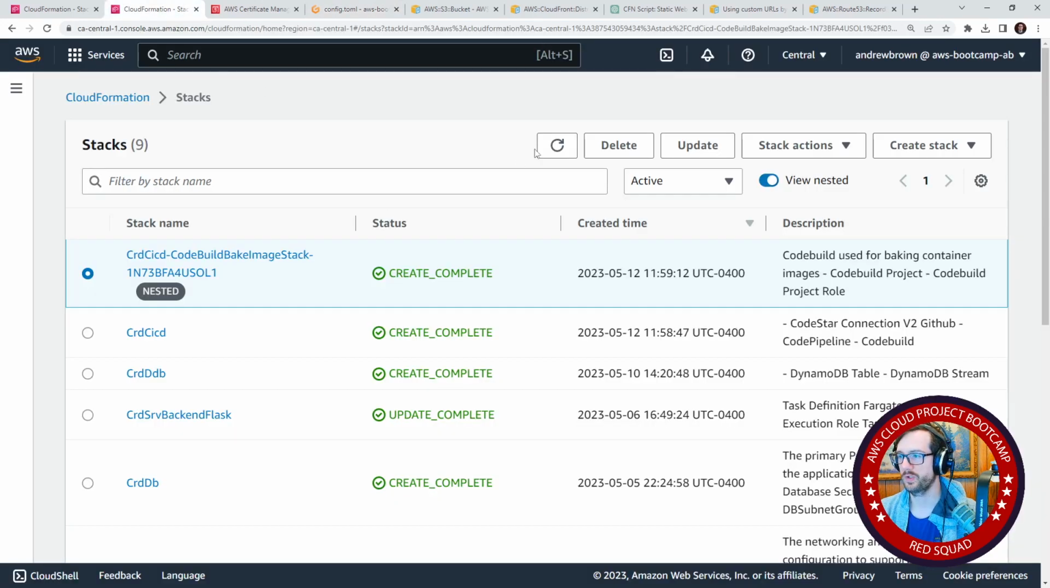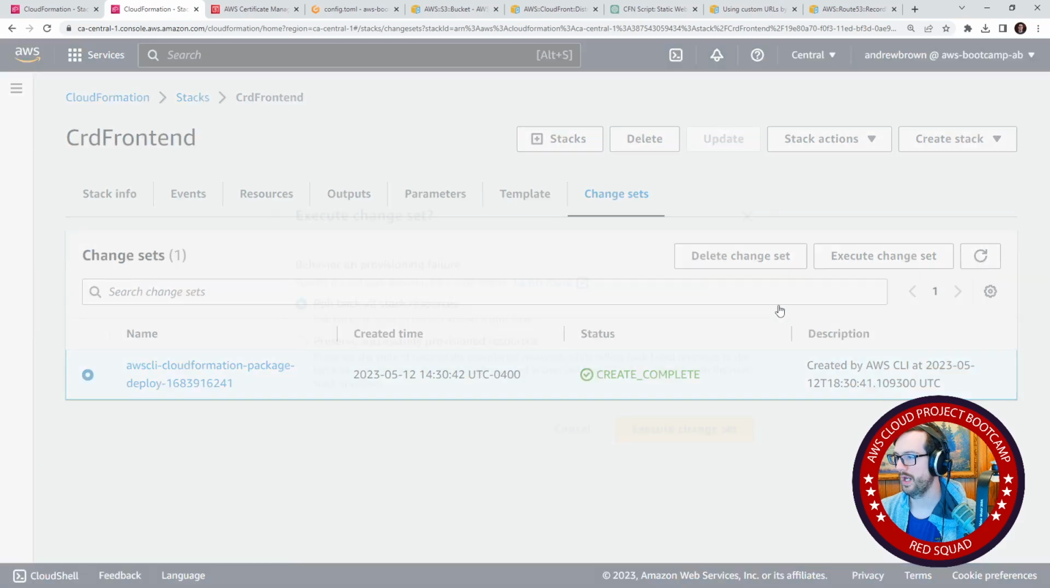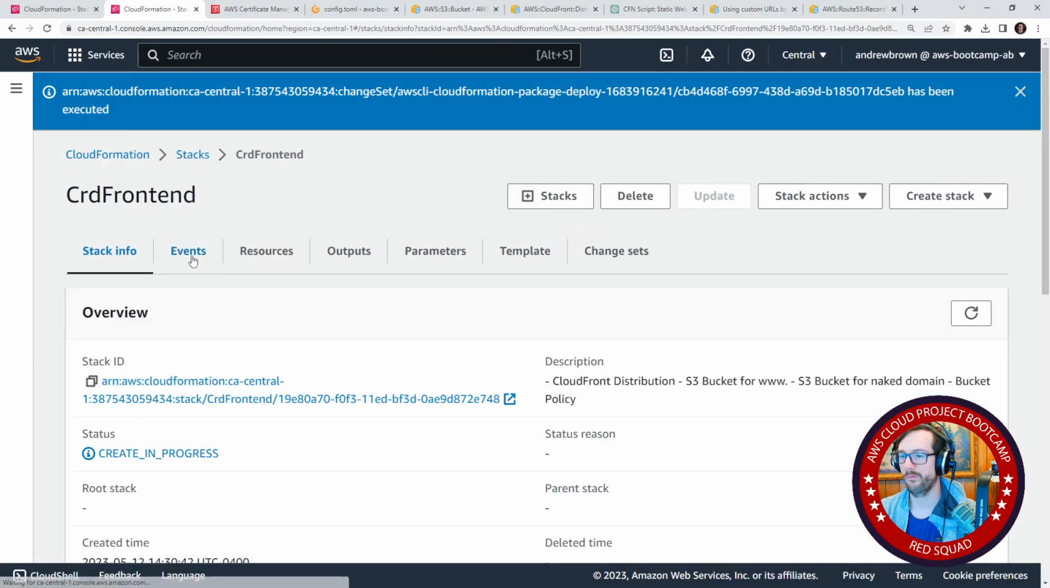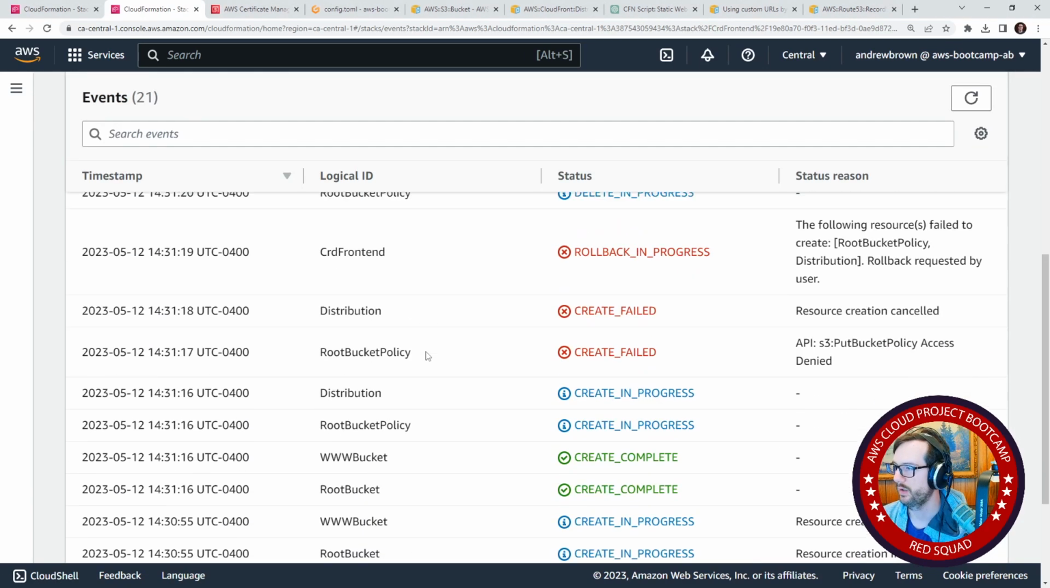And we're going to go back over to CloudFormation. Go here, execute the change set, and hopefully this time it will work. I'll be back here if it fails, okay? Another rollback failed, no problem here. Let's go take a look here.